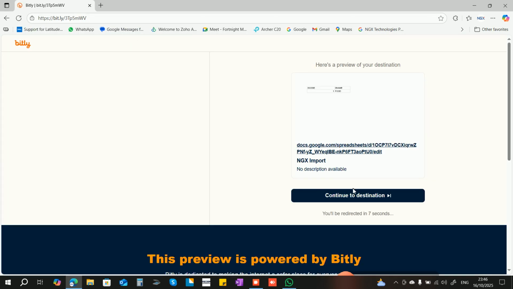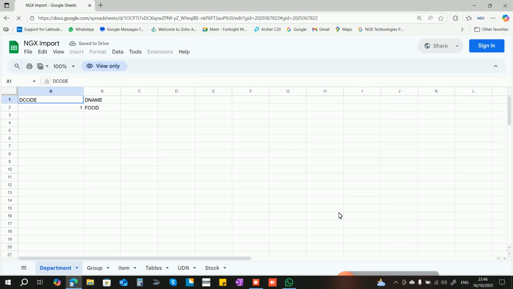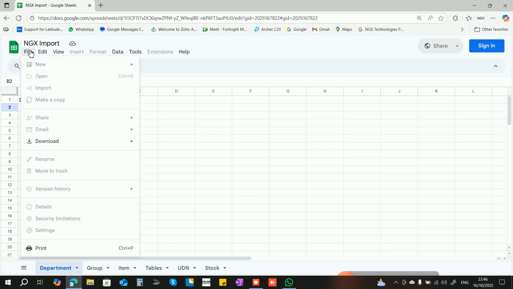Once you open it, you may see this kind of message. You can click on it, or you can also wait for a few seconds for the file to open. Once the file is opened, you can see this file is in view only mode, where you will not be able to edit any content of this file. To make it editable, you need to select File here and click on Make a copy. But you can see this Make a copy is also not enabled.